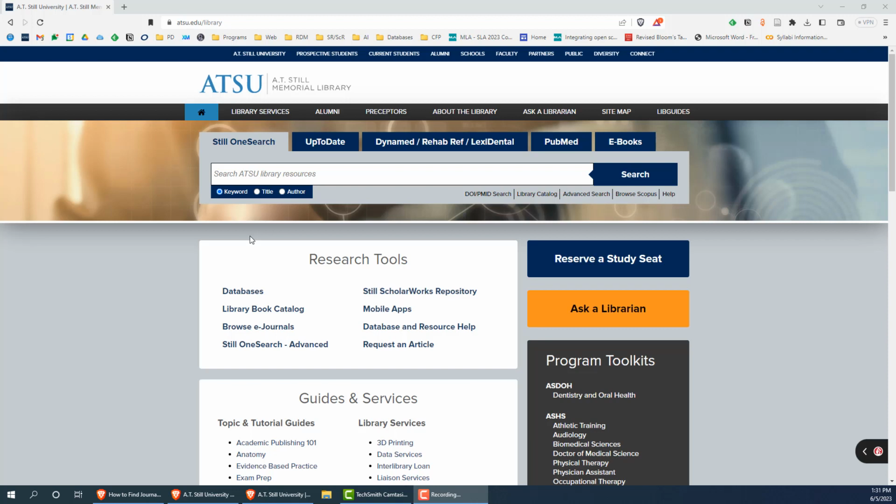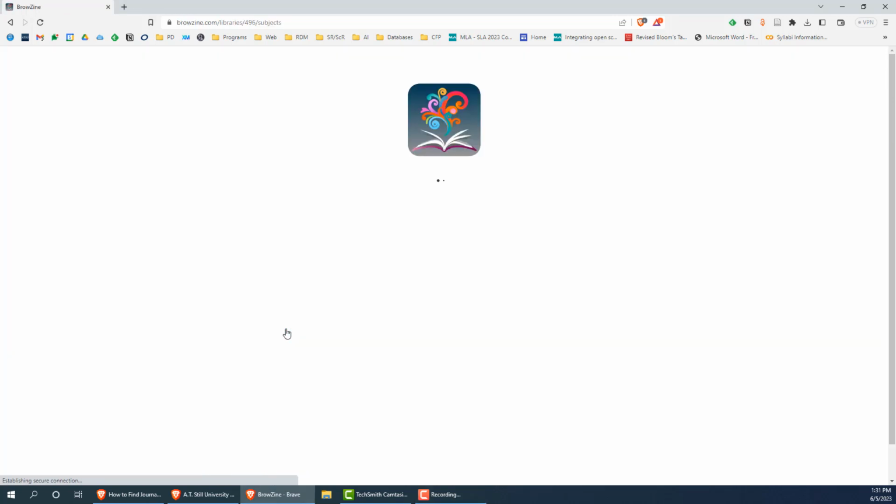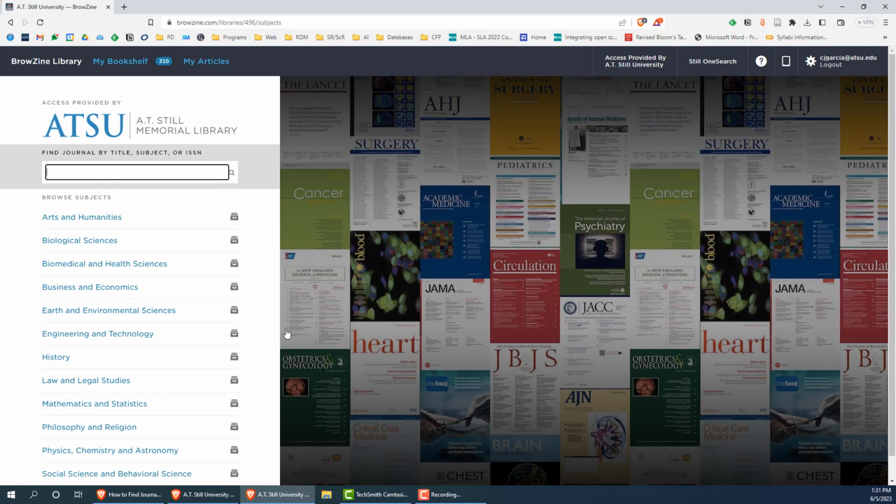Additionally, knowing the important journals in a given research area can be helpful if you're looking for a journal to publish in. If you go to the library homepage, you will see a link that says Browse eJournals in the Research Tools box. This link takes you to BrowZine, an app that lets you browse journals by subject, search for specific journals by name, follow specific journals, and easily access the full text of articles in a journal.